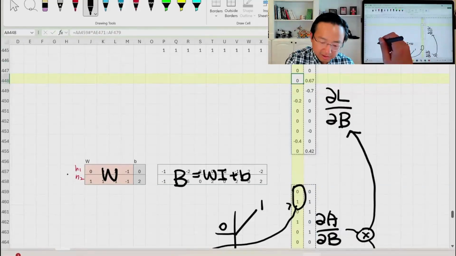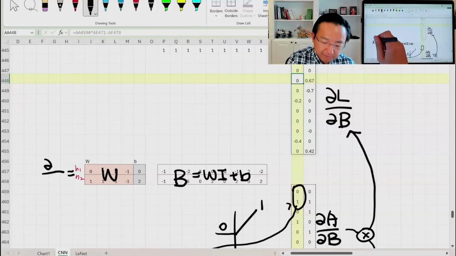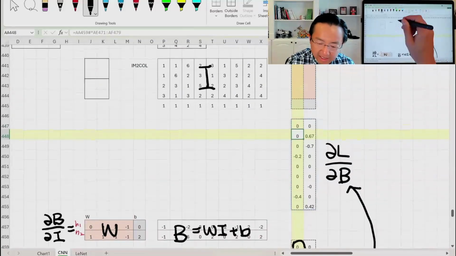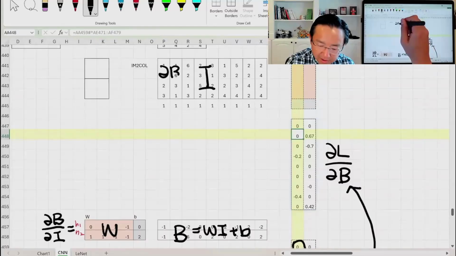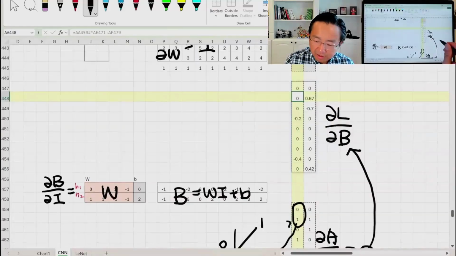And similarly, we could do this for the loss with respect to, sorry, not loss, B over what is B, what is W, B over I. And what is I? I is going to be B over W, kind of opposite. Okay, so now we can set this up, and then with that, we're ready to do multiplication.